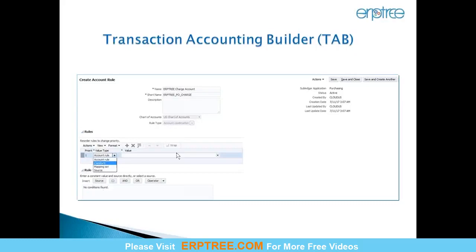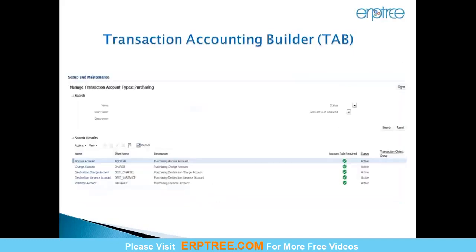And you can just give the specifications here, and you can write the rule also by using SQL scripts. You can write some conditions. The rule is applicable for what, where you want to exclude it, that sort of conditions you can write directly. By validating all those conditions, the system will derive the accounting for the charge account when you create the respective PO transaction. So that's how we'll be creating the transaction accounting builder.